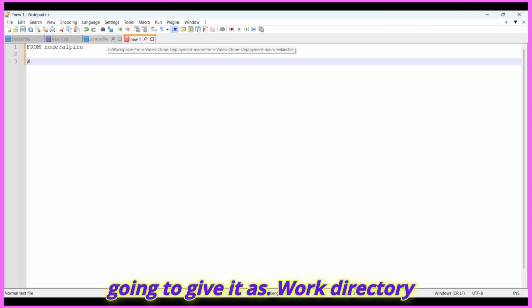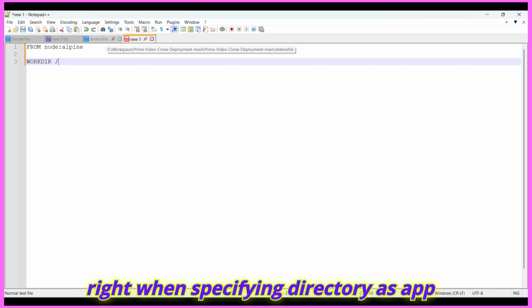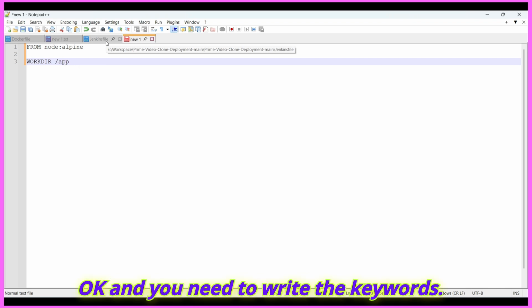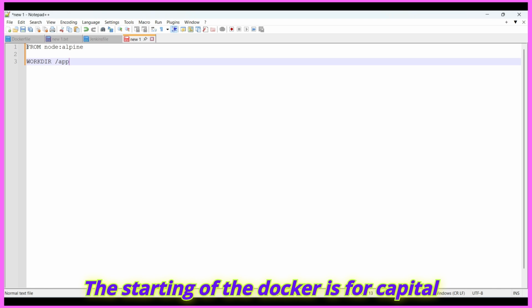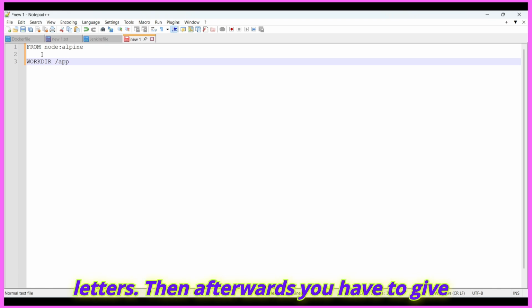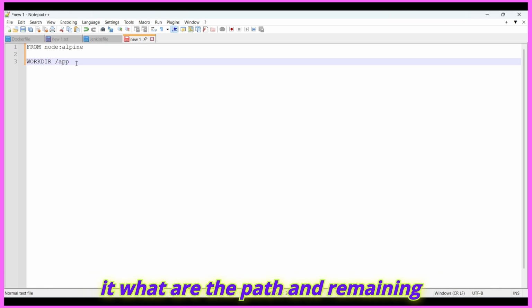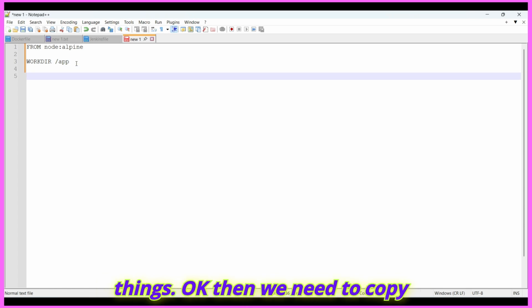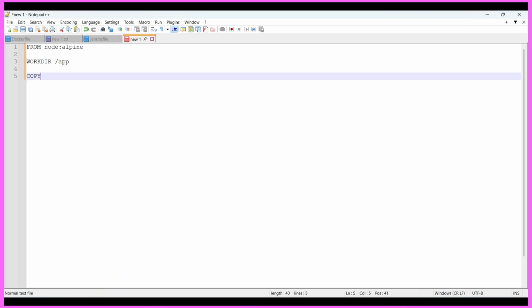Then afterwards, I'm going to give WORKDIR, right? I'm specifying the directory as app, okay? And you need to write the keywords in capital letters at the start of each Docker instruction. Then afterwards, you have to give the path and the remaining things, okay? Then we need to COPY, okay?